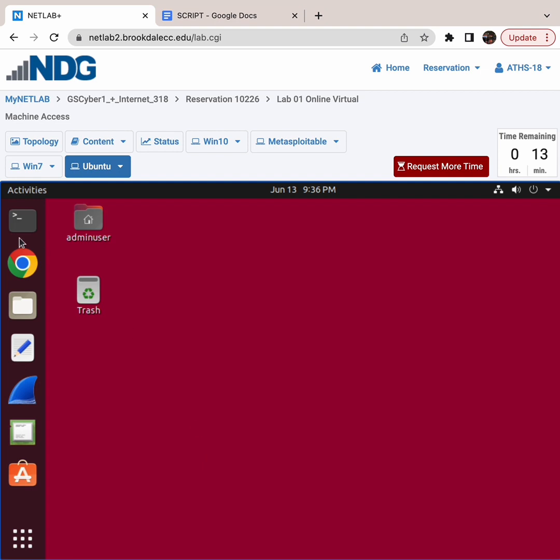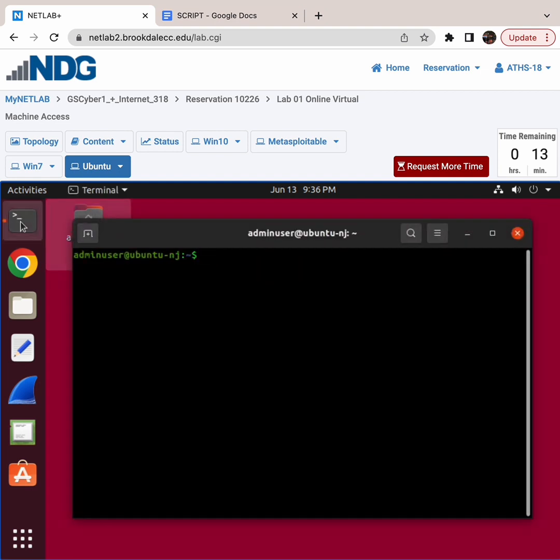Terminal is also called the console. It's basically an application on Ubuntu that you can use to execute commands directly in simple code. And so our code today will be a pinging code.